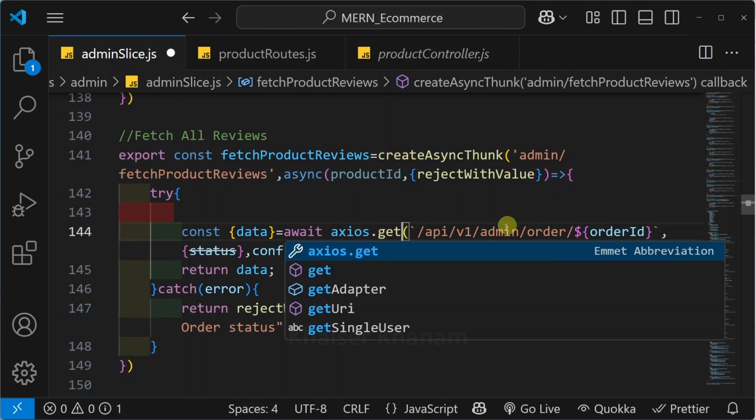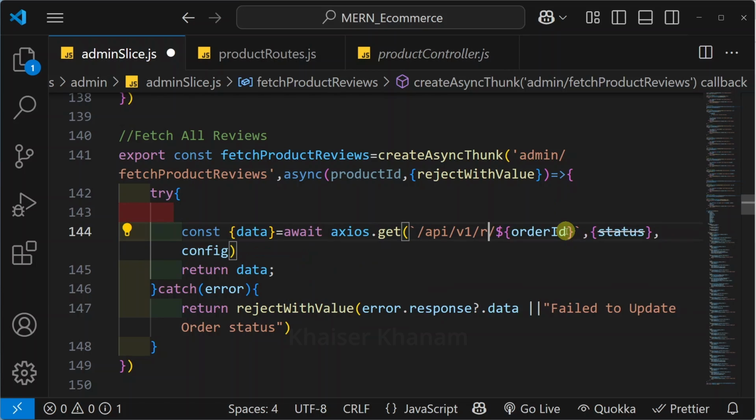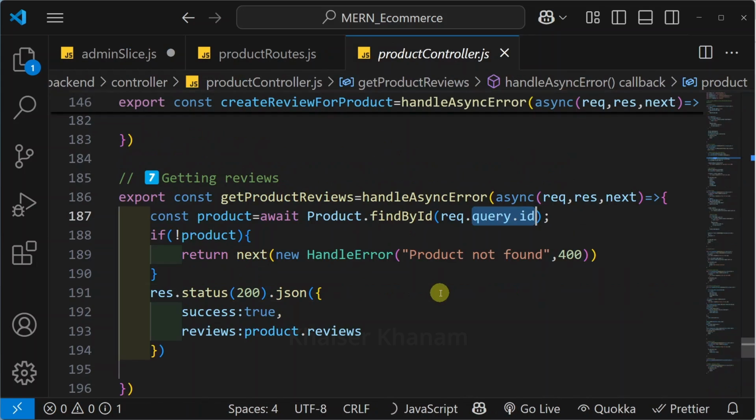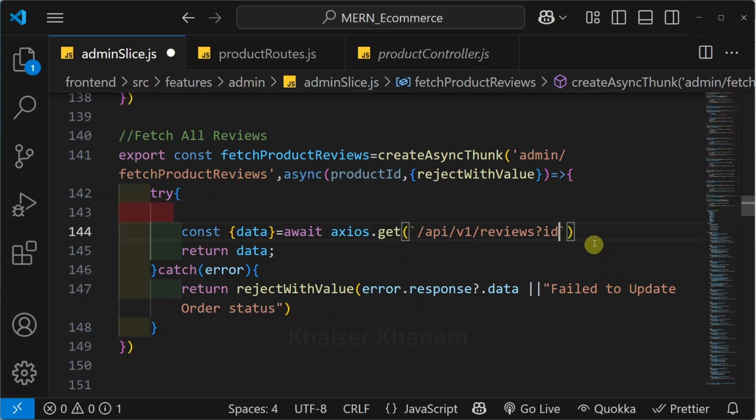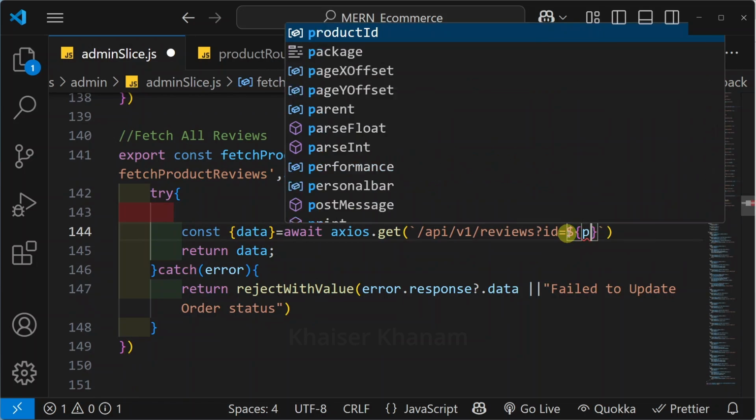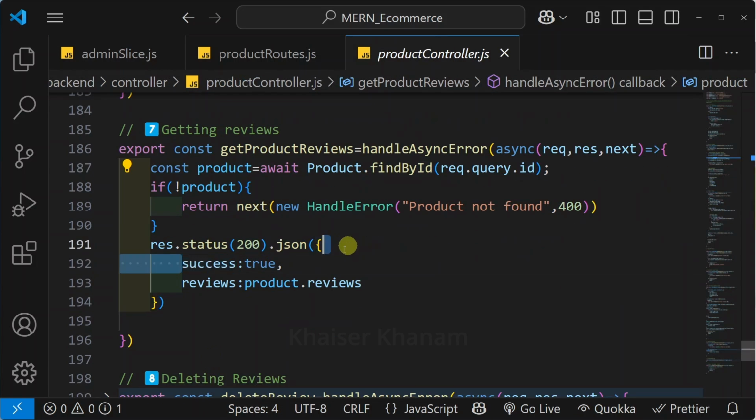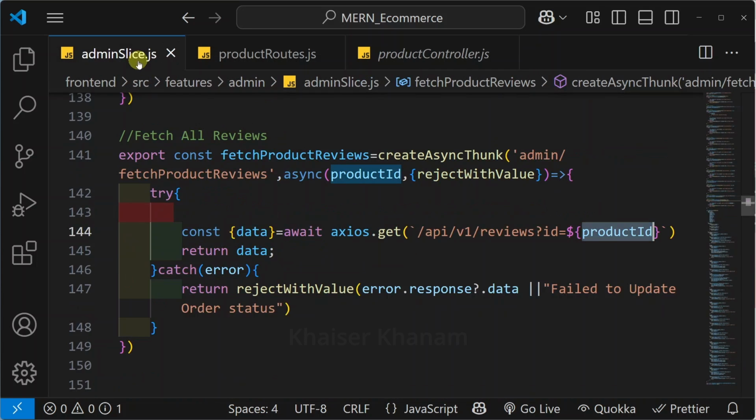Here we will pass a get request and our route is API/v1/reviews. From here, I will remove this complete thing. Instead, what we have to pass is the query, and the query we have given is query.id. So for this ID, we are going to assign this product ID. In this way, we find the product, and using that product, whatever reviews we have, we are going to render. So this is nothing but query, and from query we are going to access this product ID. Inside this, we have success and reviews.